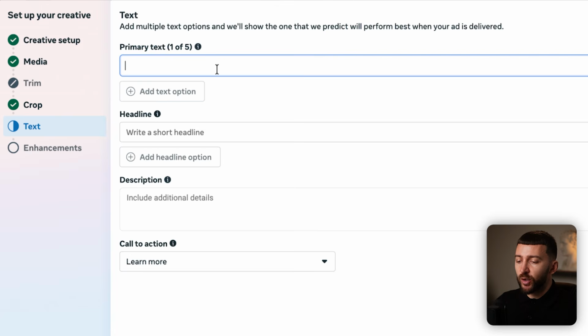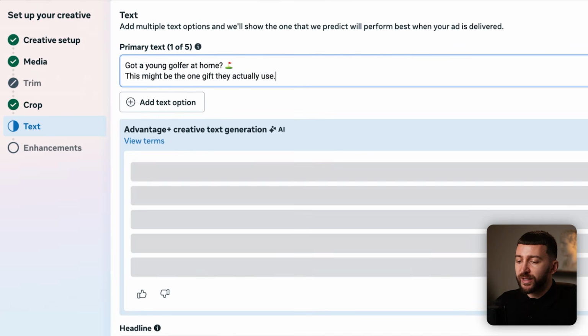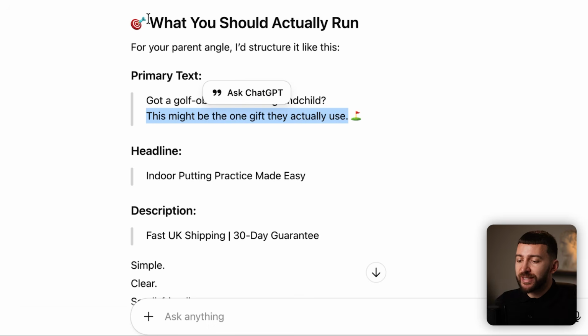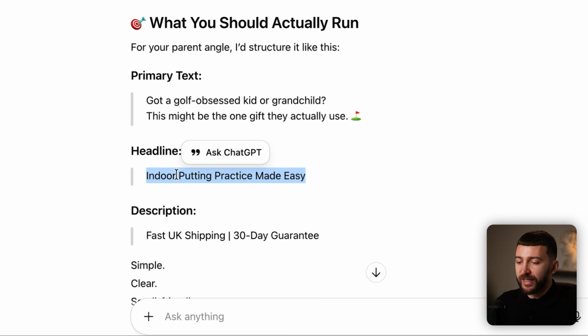So I'm just going to say, got a young golfer at home, this might be the one gift they actually use. You can bring the copy to life by adding relevant emojis. I use ChatGPT to help me write the copy for the ad.